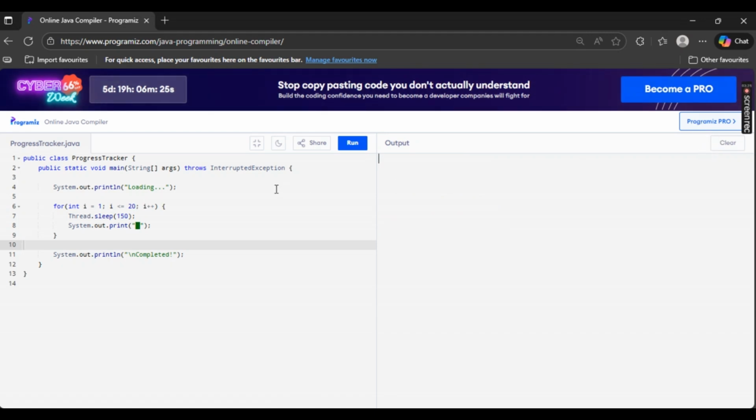Want to know how to create a progress tracker in Java? Well, no worries. In this video, I'm going to show you an easy step-by-step guide on how you can do it. It's super simple and under a minute, so let's get straight to it.